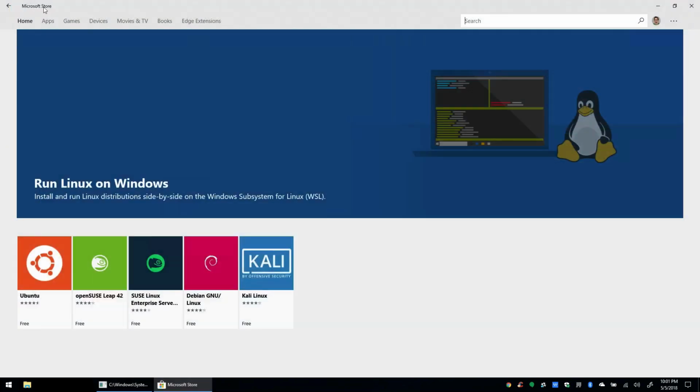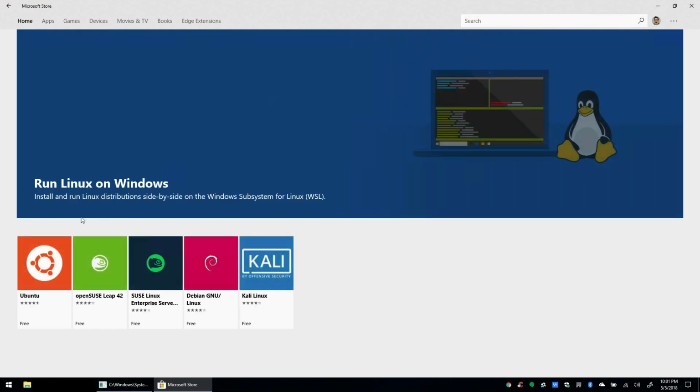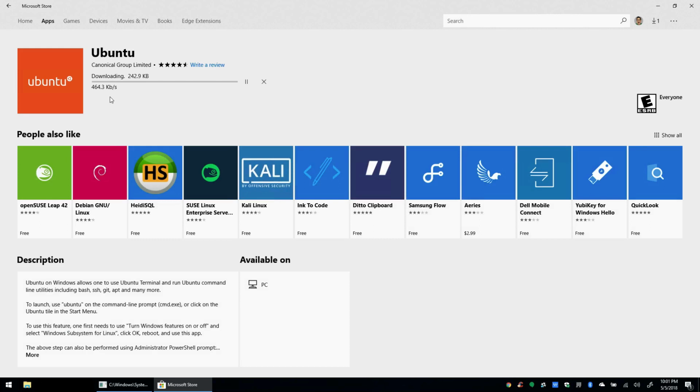Once you launch the Windows Store, you can simply type bash, and then you'll see the Run Linux on Windows, Get the Apps. It'll take you to this page, and you pick the distribution that you're most comfortable with. In this case, I'm going to use Ubuntu. Then I'll just click Get, and then I'll wait for this to download and install.